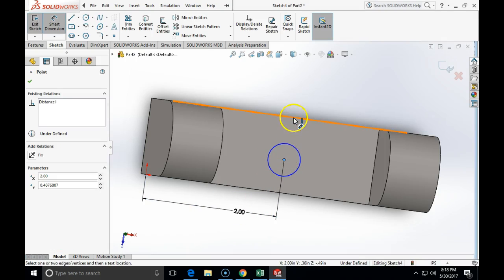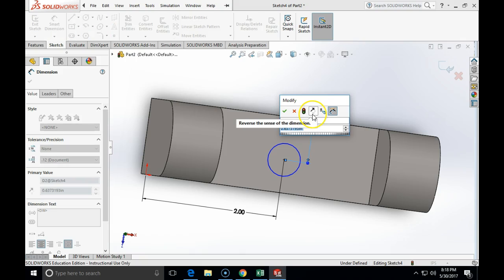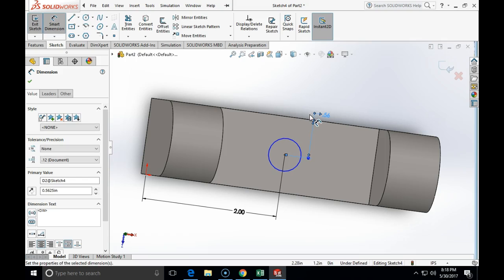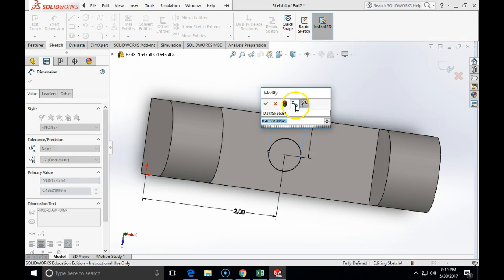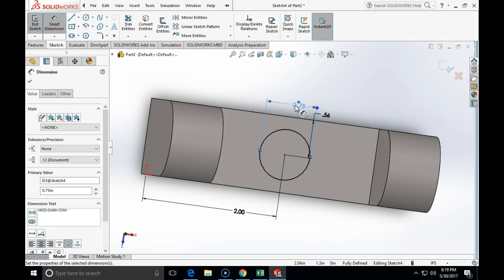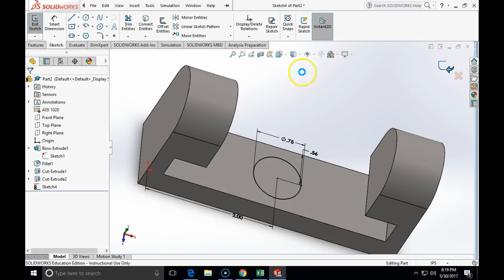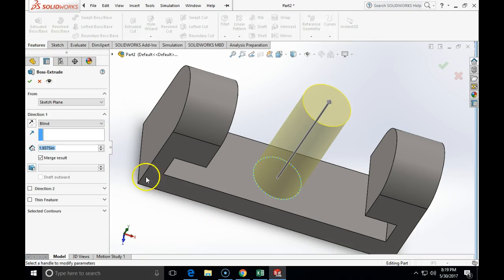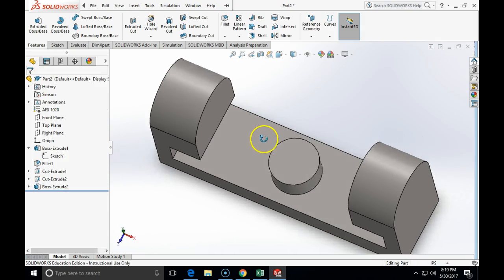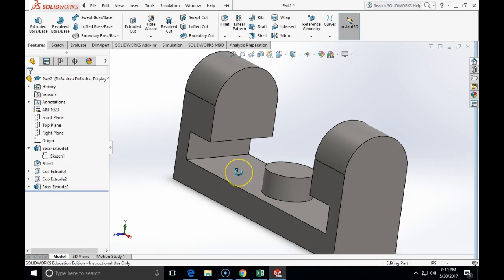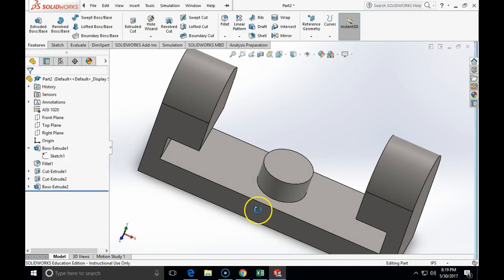And sidewise or vertical dimension will be 1 plus 1/8, 8 divided by 2. And the last dimension is my diameter. And the diameter is a 3/4. And I'm going to extrude this. And the height of that extrusion, according to the drawing, is a 3/8. Now all what is left is some hole wizards and additional fillets.